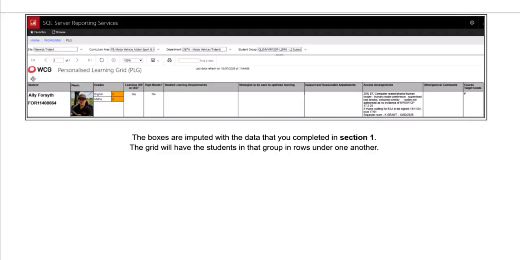So we have the information on the student. We have the student name and the student number. The photo, again, will automatically be pulled through to this personalised learning grid. It also shows the English and maths grades for the students. Any that are 3 or below will be highlighted in orange. You will then be able to hover over and it will come up with the maths and English tutor for that student. The same goes for the student name.